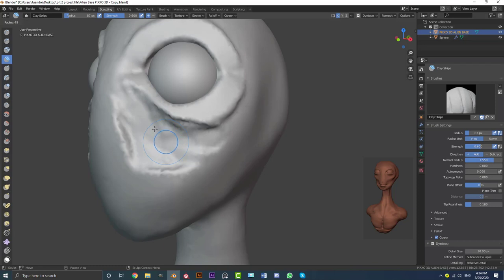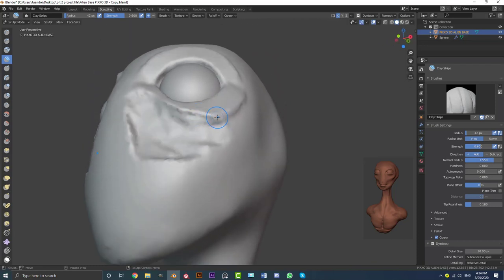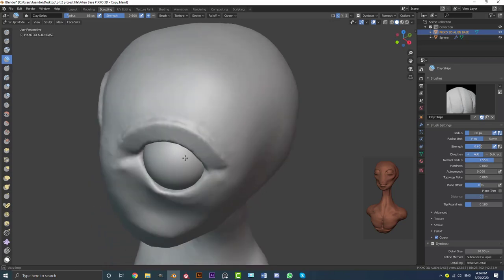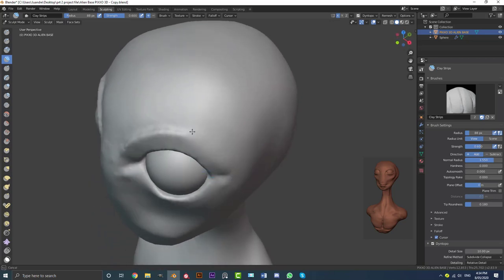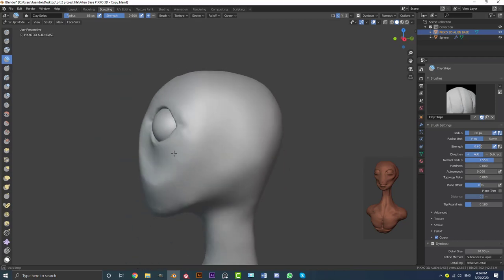Hit F to make the brush a little bit smaller, and we want to look up like this, and hold in Shift and use the smooth brush, and we just want to smooth this out. So holding in Shift is going to make this a smooth brush. Hit F to grow it a little bit, and then hold in Shift again and just smooth this out. And we're going to go up here and just smooth this as well. So we can see here the beginning of our eye socket.